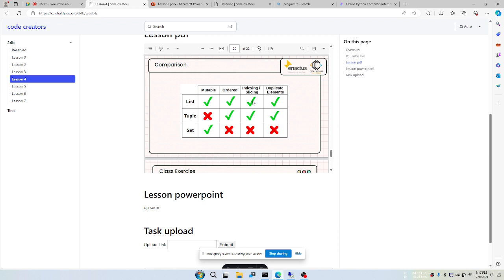You can actually give an index to the elements inside the list. Also, tuple is not mutable. That means after you set the tuple, you are not able to change the elements inside of the tuple.